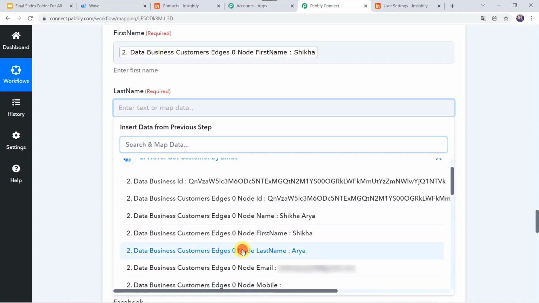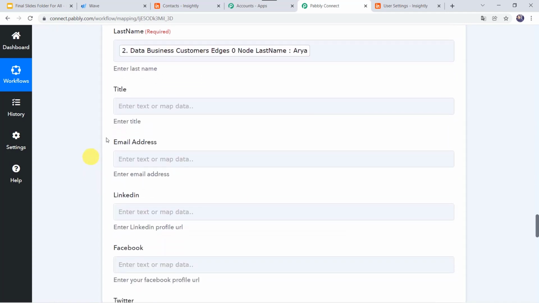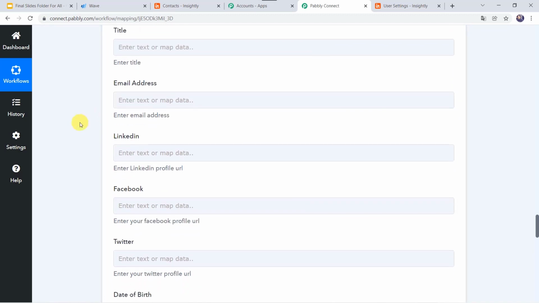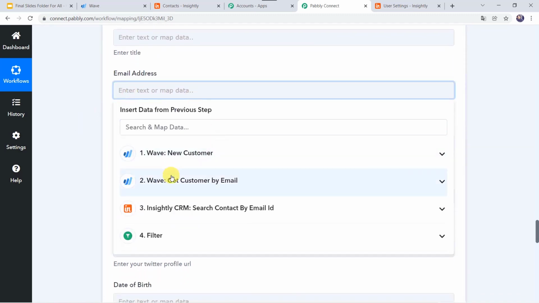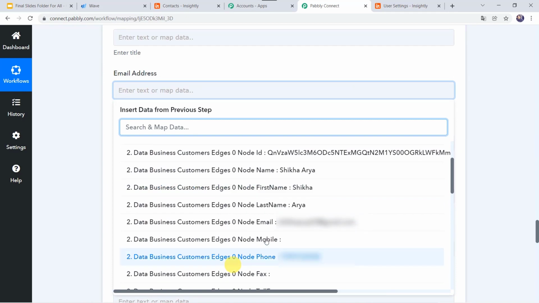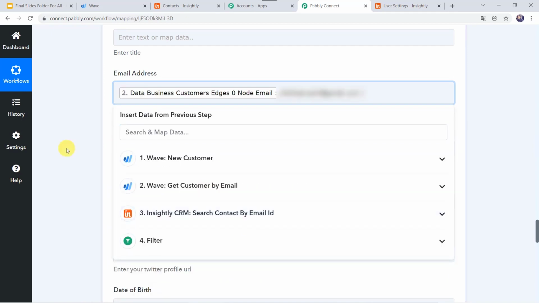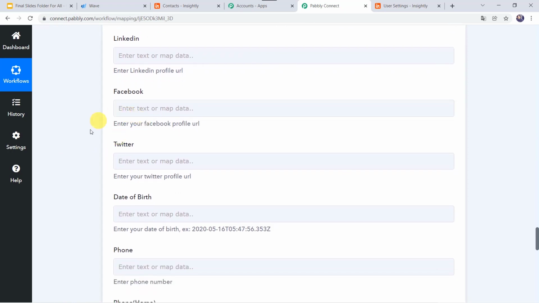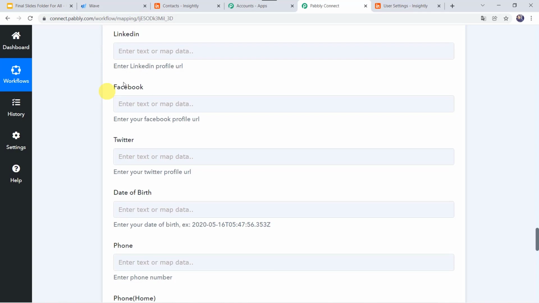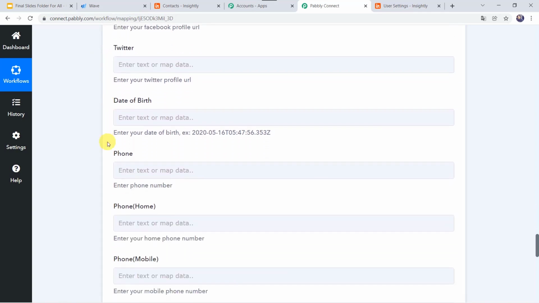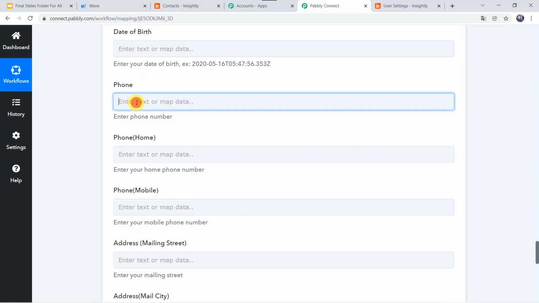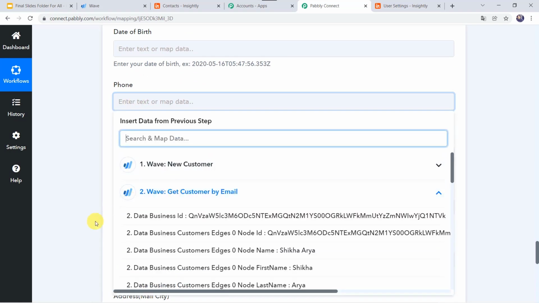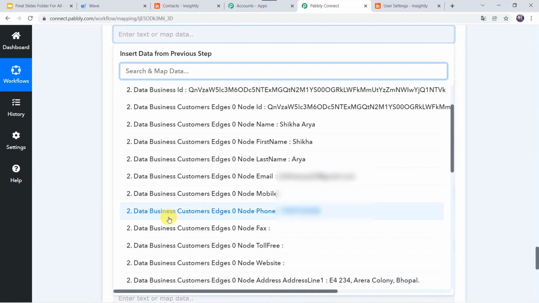Okay, let us map it from here. Arya. The title, we don't have the title. Let us map the email address from Wave, and the email address is shikhaarya23@gmail.com. We don't have the LinkedIn profile URL or the Facebook or the Twitter URL. We are leaving it as blank. If you have the URL details, you can mention them over here. We don't have the date of birth also. We are leaving it as blank. We do have a phone number, so let us map the phone number. And the phone number is this.